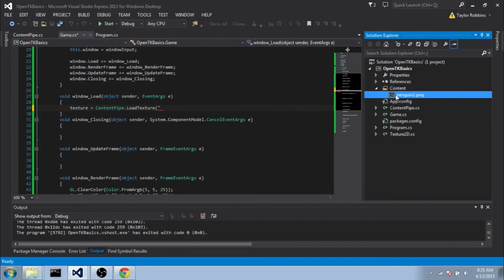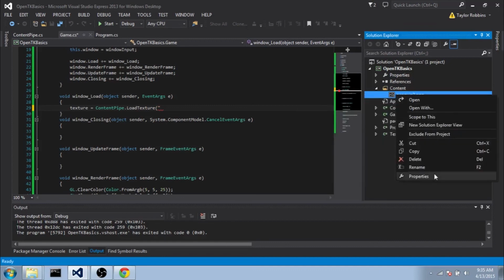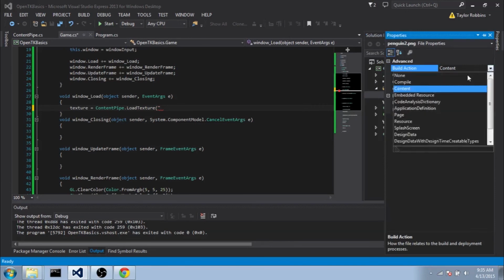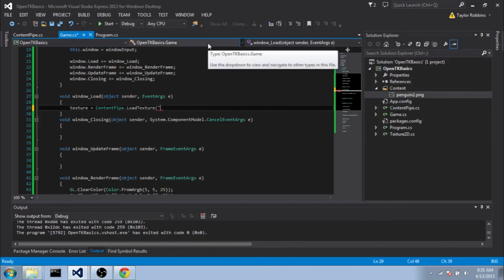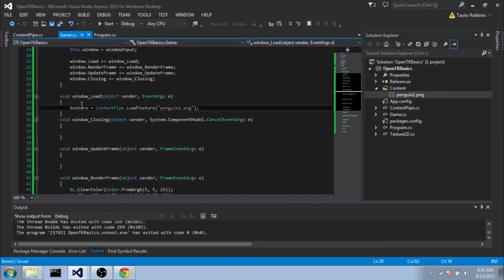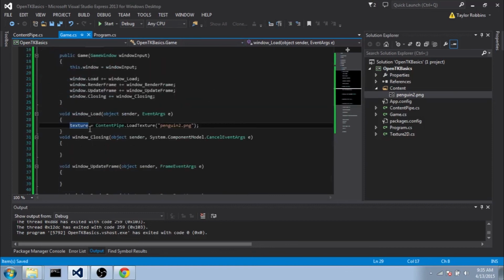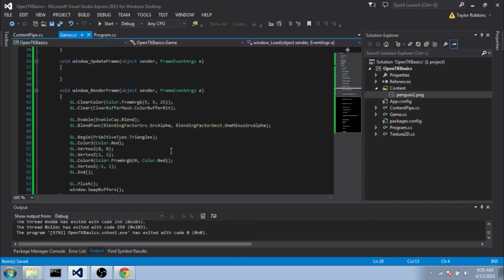One thing to note, I have noted this in the other tutorial, but I'll note it here. You do have to set the properties on it so that it copies to the output directory. So we'll set the build action to none and copy if newer or copy always. That way it actually copies it rather than compiles it into the exe so that we can read it at runtime. So then we're going to do penguin2.png. There we are, and so that'll load and make a Texture2D and pass it back to us so that we can hold it. And really all it is just an ID that we pass to OpenGL to tell it which texture that it has that we want to draw with.